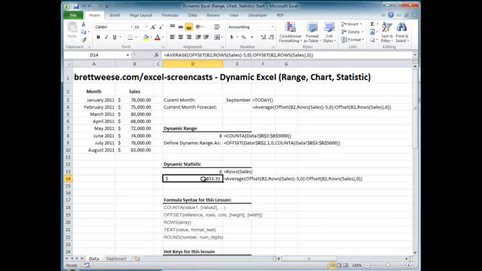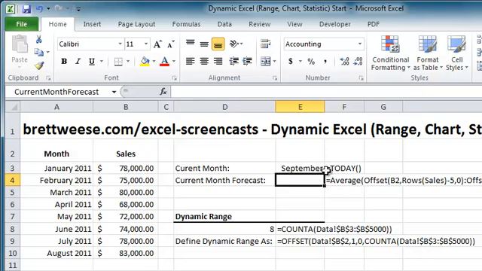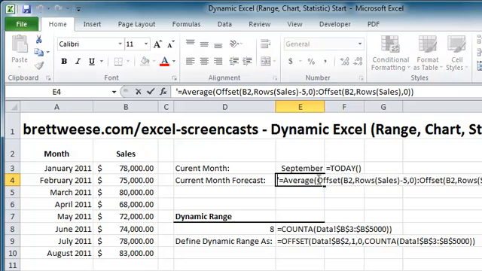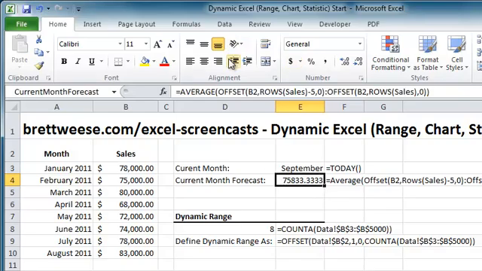So what we're going to do is use this dynamic statistic in a dashboard report. I've got just the start of a dashboard report. First, we're going to place that in this cell, which I've named Current Month Forecast. You can see up here in the name box. I'm going to place the formula, F2 home, place that in here and format this.